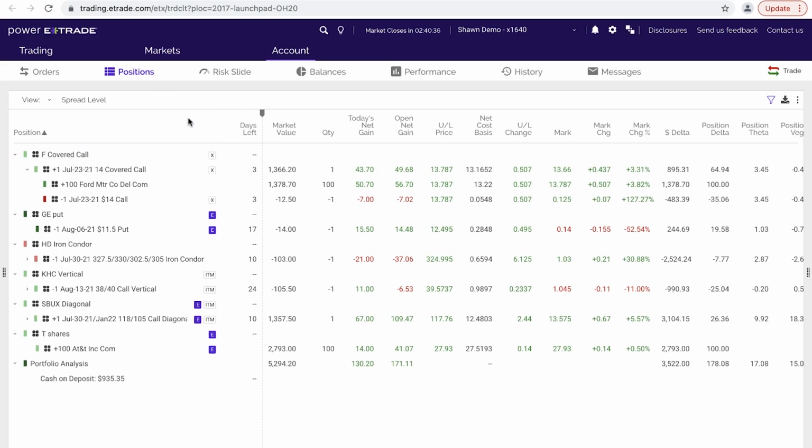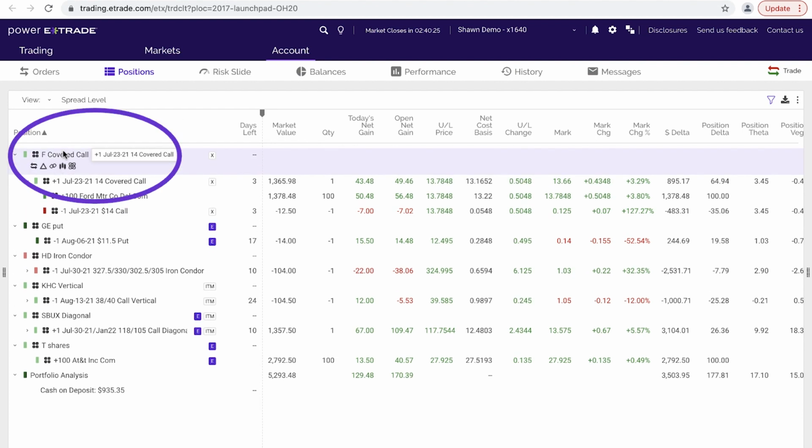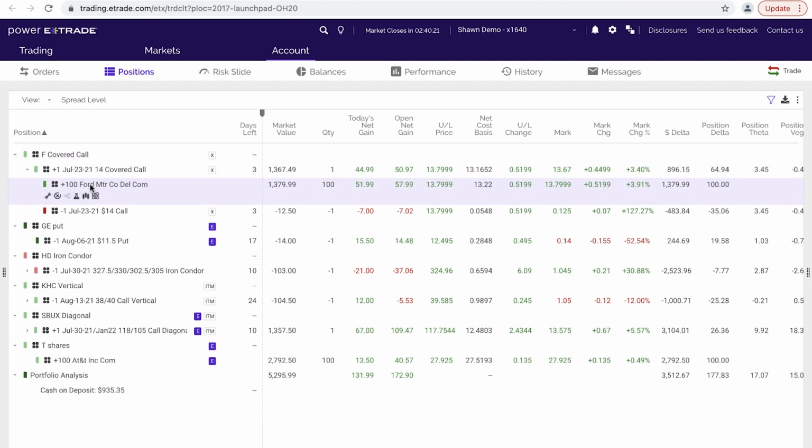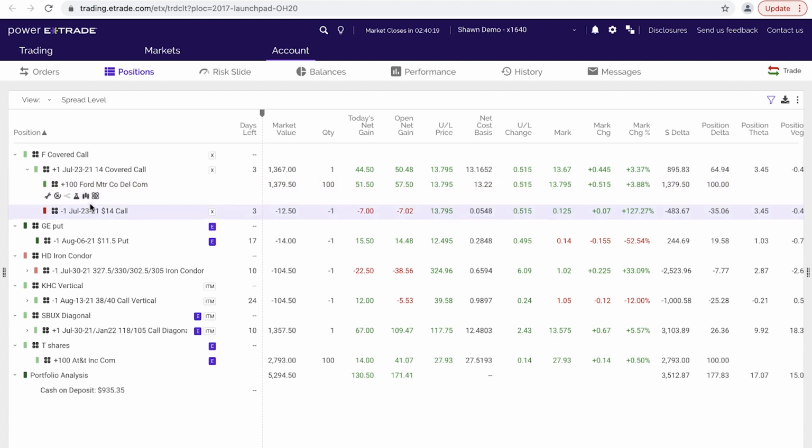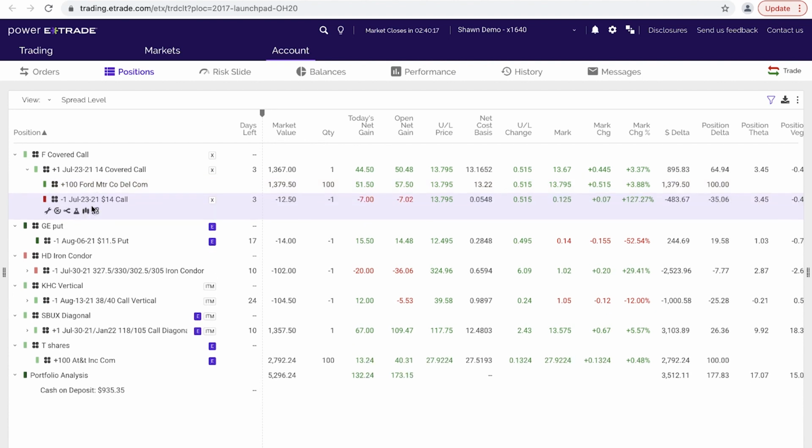For my next objective, I want to show you how we can close out an entire position from the position screen or even just an individual leg. And for this demonstration, I'm going to take a look at the Ford covered call position. Now, with a covered call position, you'll see that I own 100 shares of Ford. And against that position, I have sold 1 contract of the July 23rd $14 call option.